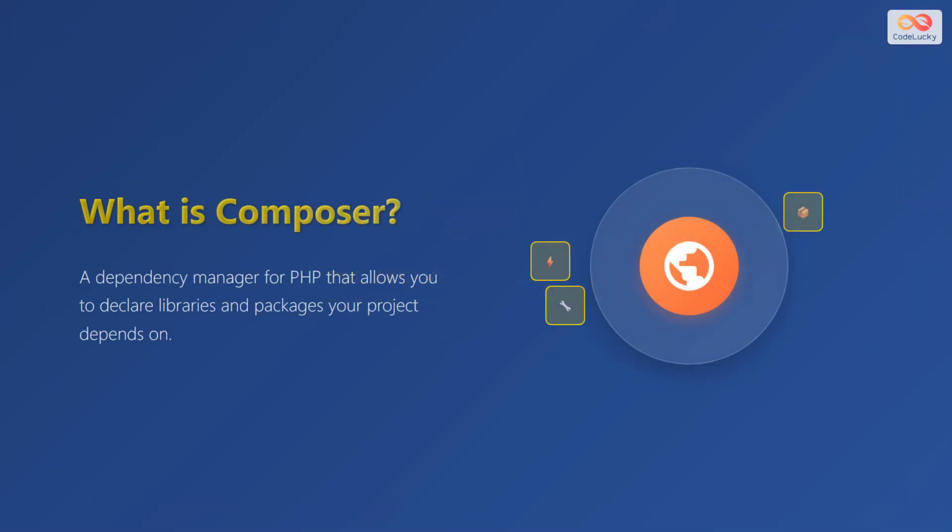So what exactly is Composer? Composer is a dependency manager for PHP. You can declare the libraries and packages your project depends on, and Composer will manage and download the appropriate versions for you. It helps you to manage your project's dependencies easily and efficiently.